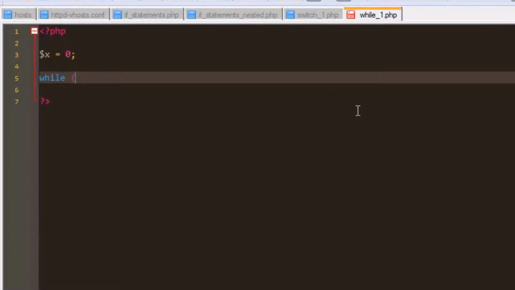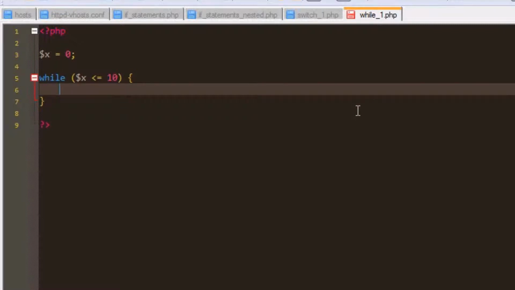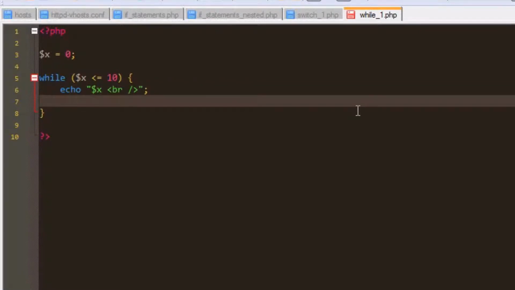Then in our while statement, opening brackets, we need to add our condition. We will say while x is smaller than or equal to 10, do the following, opening curly braces. Then we'll echo onto the screen variable x. Going to add some HTML so we can neaten up the output. And then we'll use the increment operator to increase the value of x.